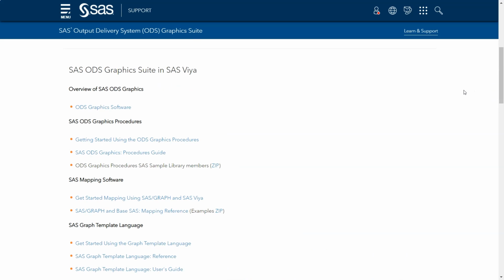I have been showing you SG procedures. It's right here in the SAS ODS Graphics Procedures Guide that I can get to the documentation of SGplot, but I can also get to the documentation of SGpanel, SGscatter, and SGPie. If I'm interested in getting to the documentation of SGmap, I need to go a little further down to the SAS graph and base SAS mapping reference.